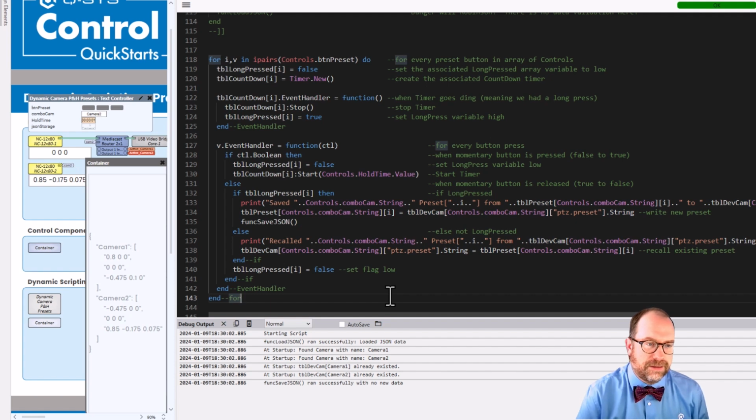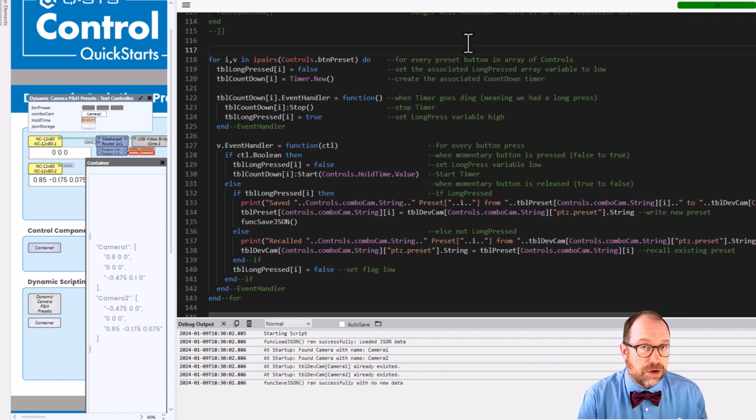For every preset button in the array of controls, we want to do the following. We want to create an associated long pressed array variable, and we're going to set it to be false. We're going to set it low. We also are going to create in the countdown table at that particular index a timer. We're creating an associated countdown timer.